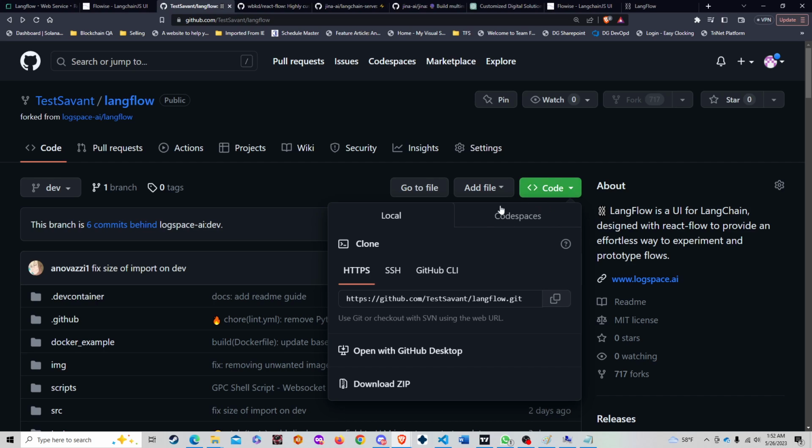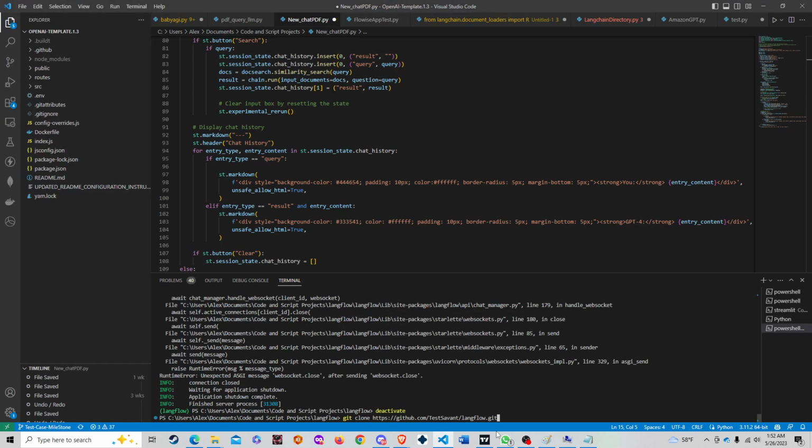Okay, go to code, go to local. We get this link here. We copy, go back into VS, do git clone. There's our link. It's going to download. After download, we change directory, cd into LangFlow.